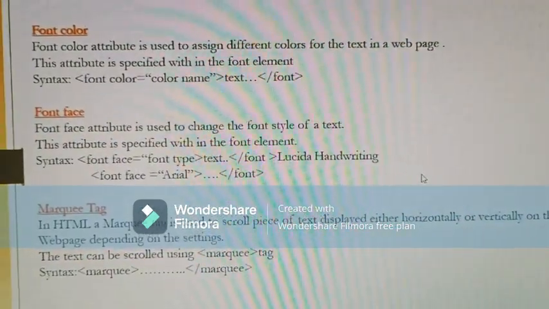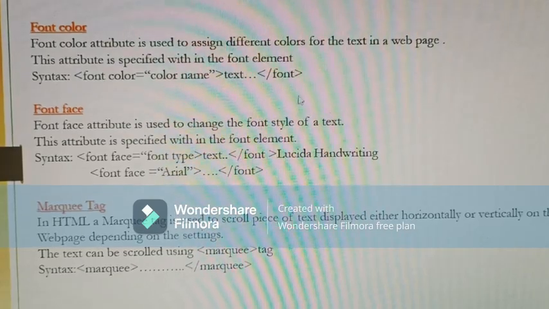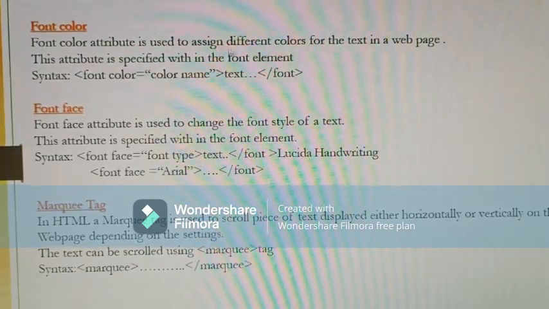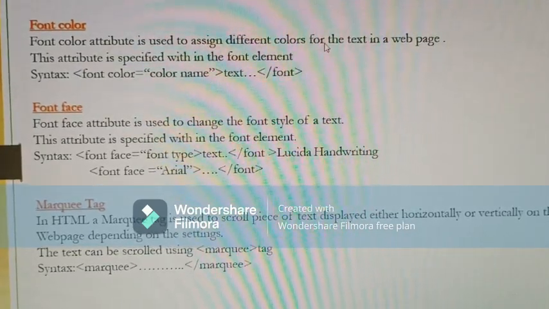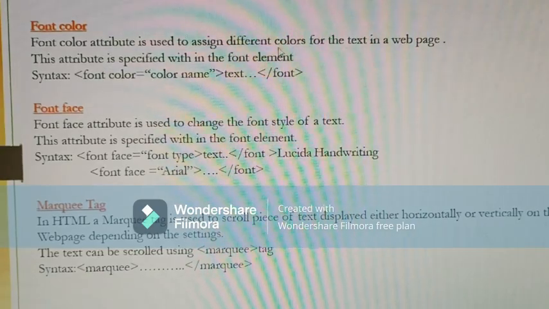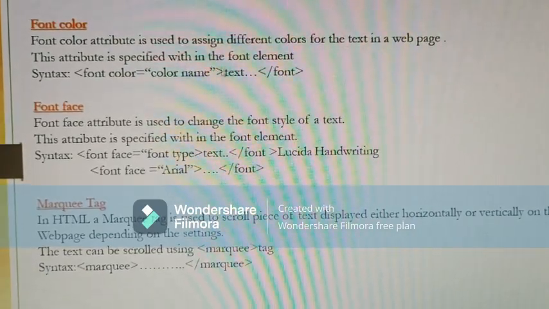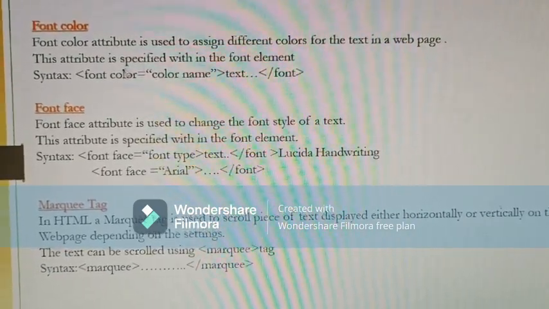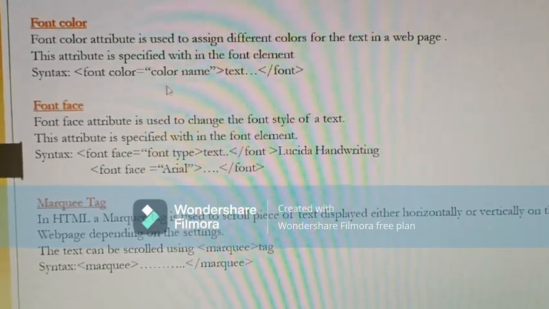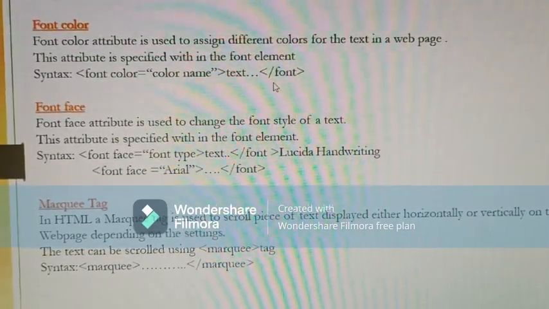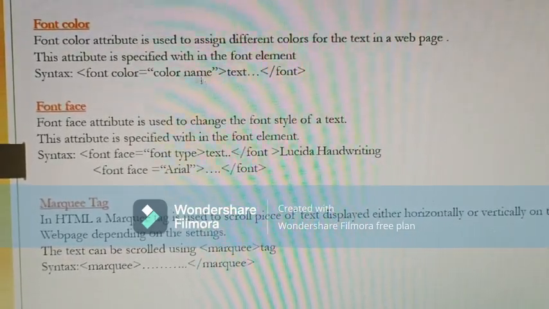First, font color. The font color attribute is used to assign different colors for the text in a web page. This attribute is specified within the font element. Syntax: font color, color name, text, font closing tag.